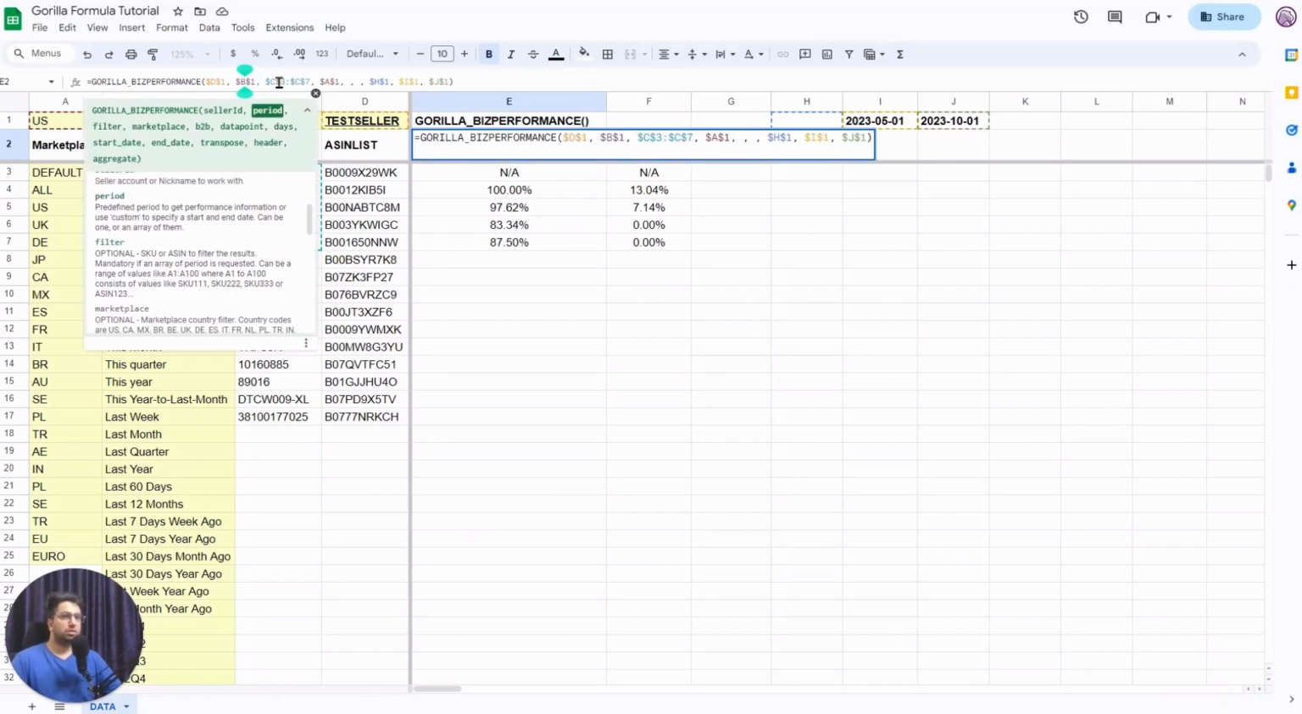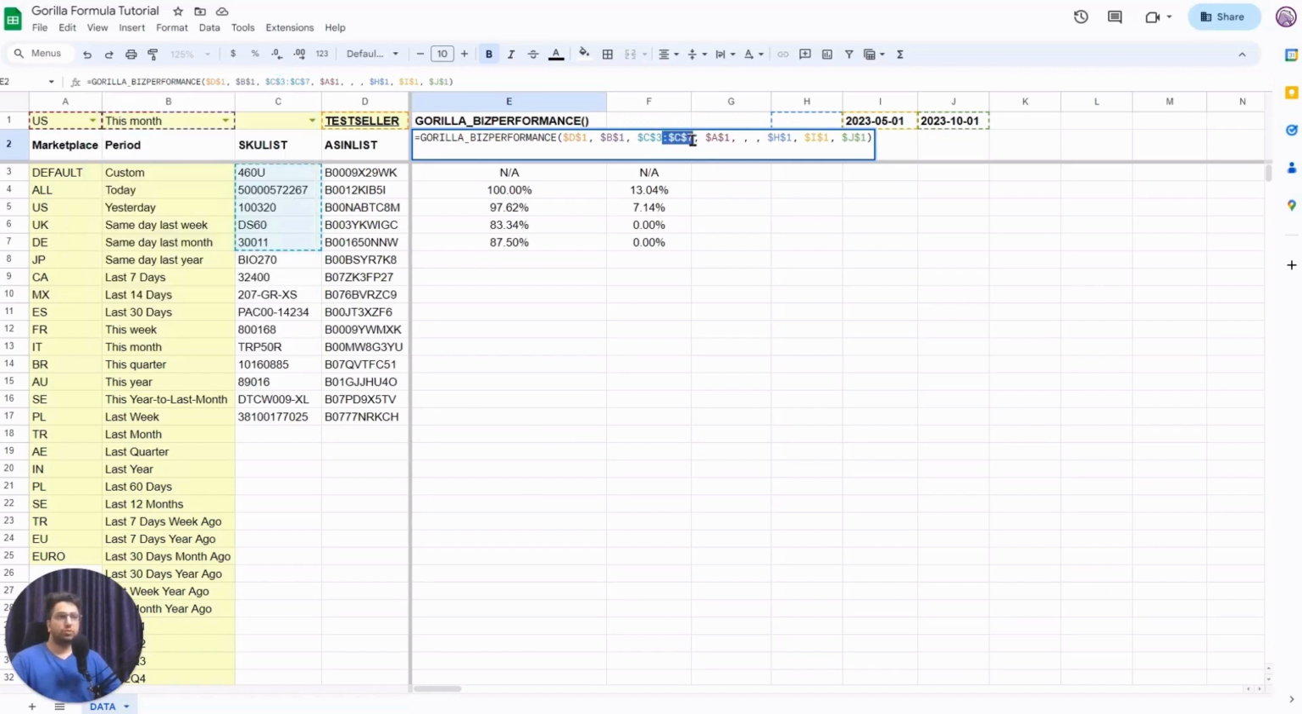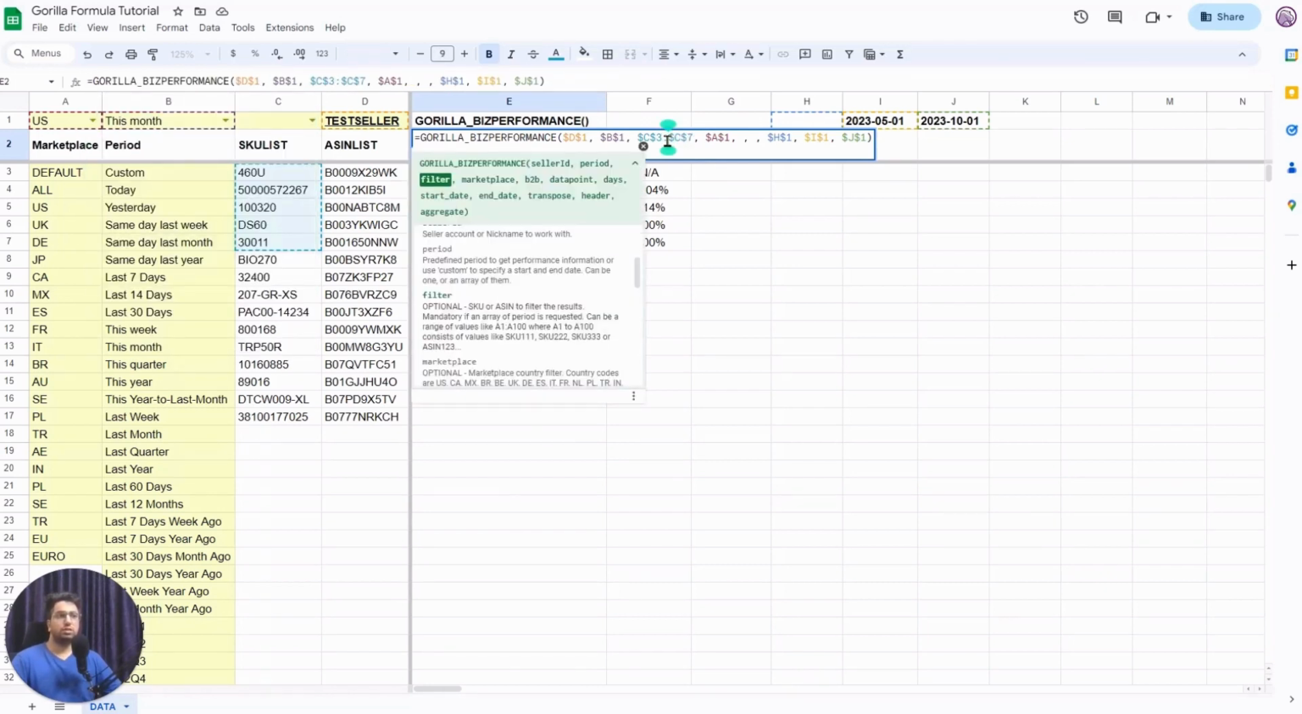Okay, so the period is done, then it's filter. Again, you can select either SKUs or ASINs, a list of SKUs or ASINs, so it's your call. But always, if you have this option to select ranges, always use a range and not a single SKU, as this will exhaust your Google quota, and you won't be able to use our functions for another 24 hours, since that is how Google has it set up. Okay, so after that we have the marketplace here. So my marketplace is in A1. You can either hard code it like this, or you can just use A1.